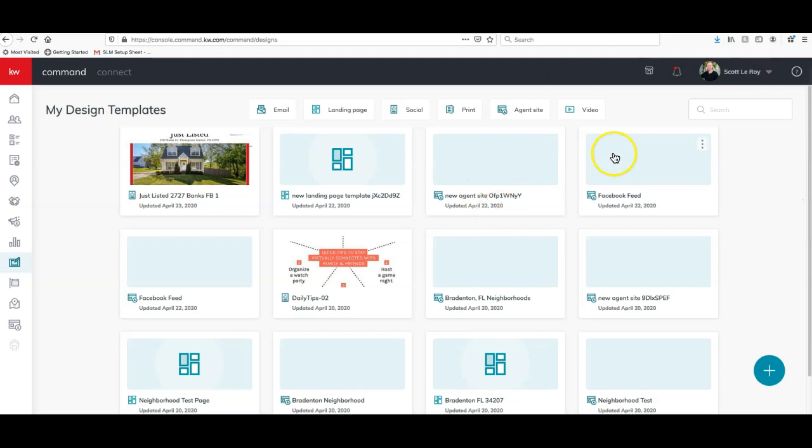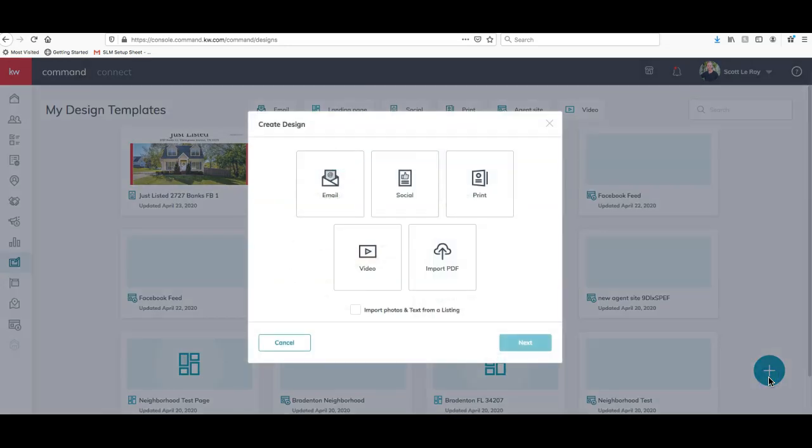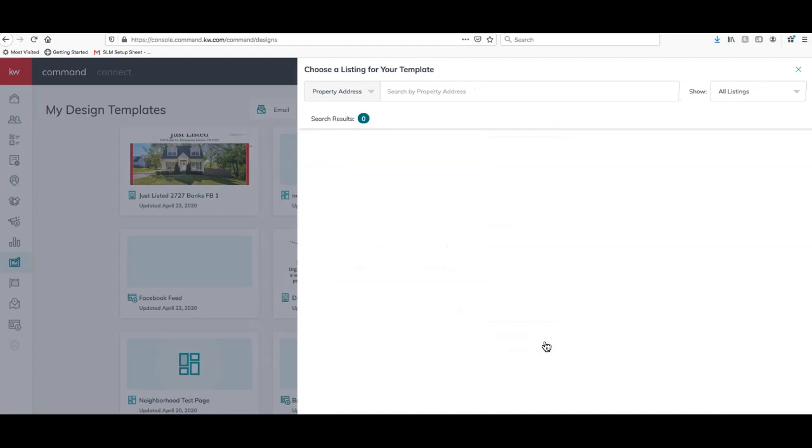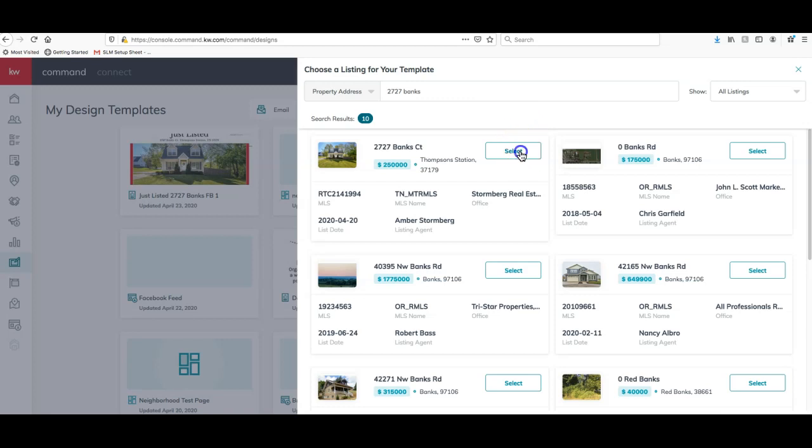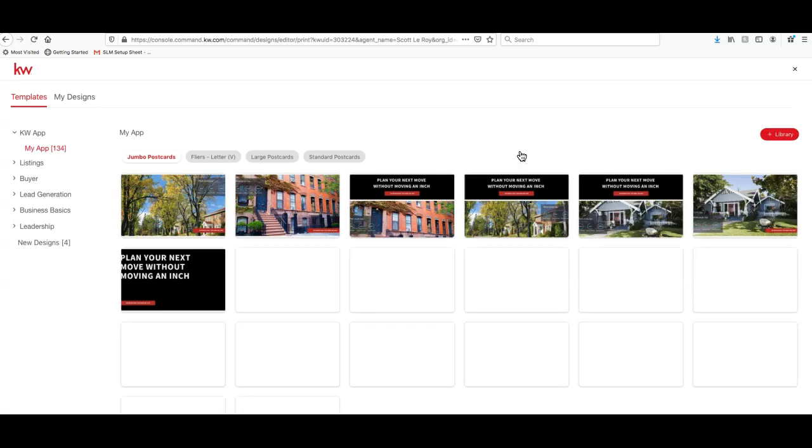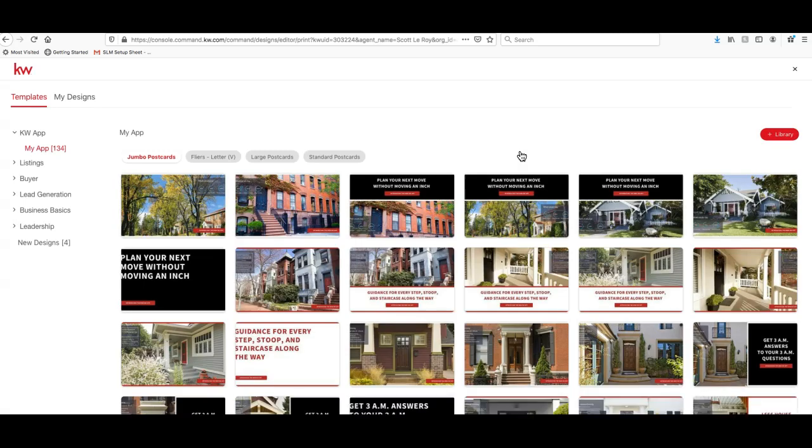All right, so we want to create a print piece real quick before we go over to the campaigns. So we're going to go down to the bottom right again, click on that plus sign. And then this time I'll click print. And I do want to import my photos and text from the listing again. And I will hit next. Same sort of thing. This is going to be a really similar process. I can type in my listing. Select that here. All right, and now we can see our different print pieces.